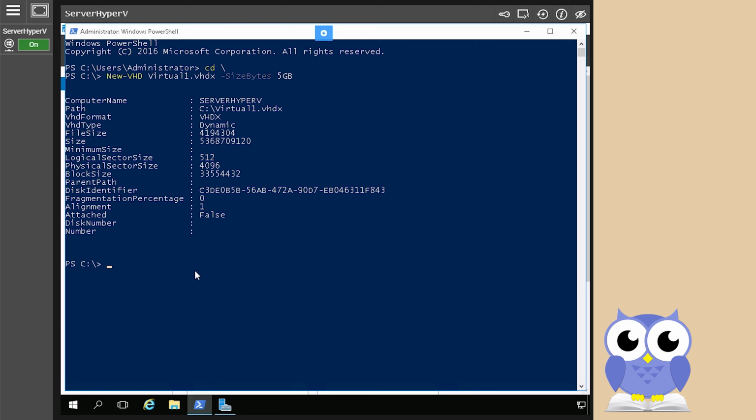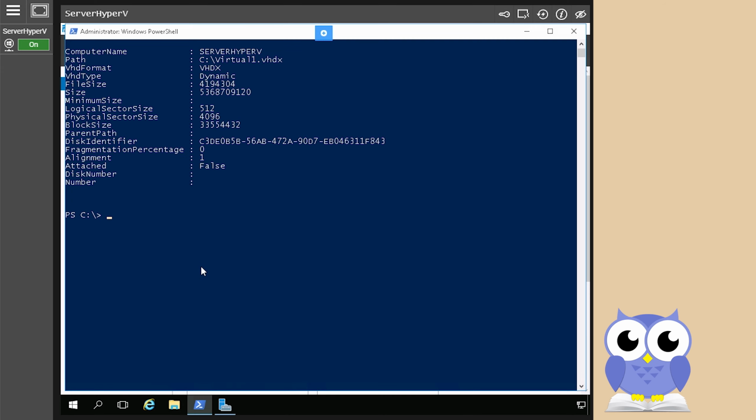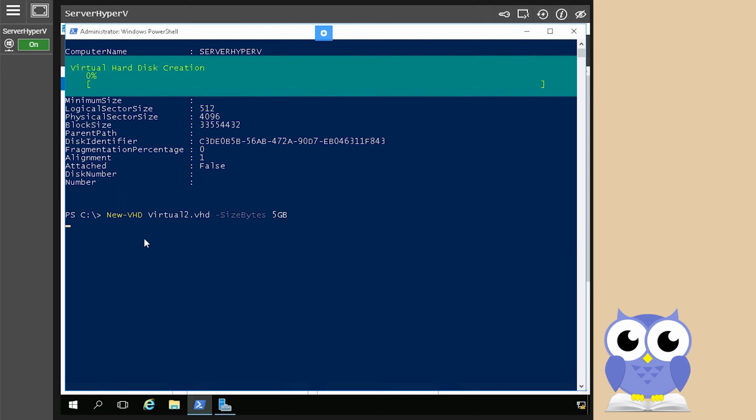Great. Now, above we just created a new VHDX. Now we're going to create a VHD, so it doesn't sound redundant. We're not doing the same thing. So we're going to type new dash VHD space virtual 2 dot VHD space dash size, and capital bytes, 5 gigabytes. And now we're going to press enter.